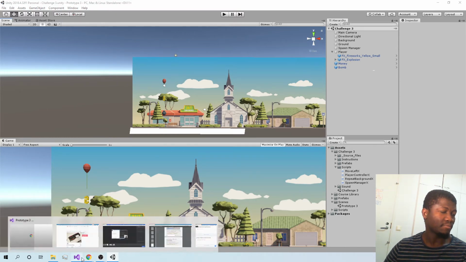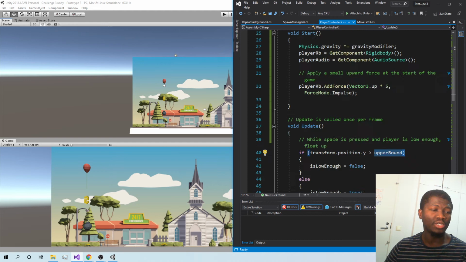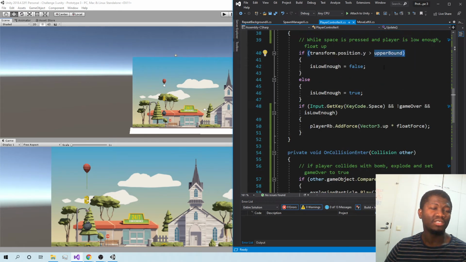And then after that, I check the situation. If it is low enough, of course you're going to send it to... if it is greater than the upper bound, so if the y component, which is the up and down, is greater than the upper bound, then of course I send it to is low, is false, otherwise I send it to true.